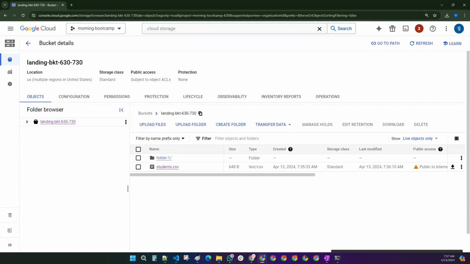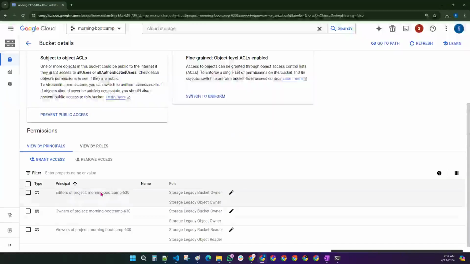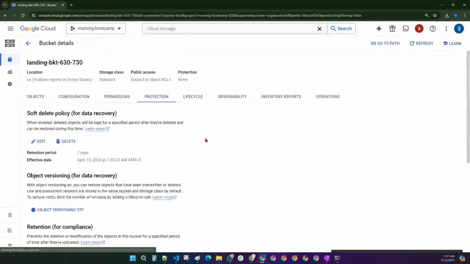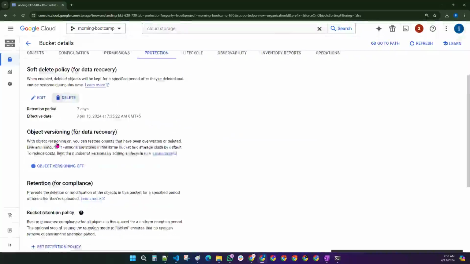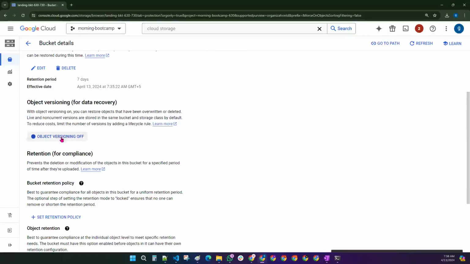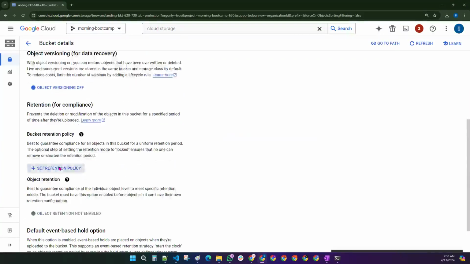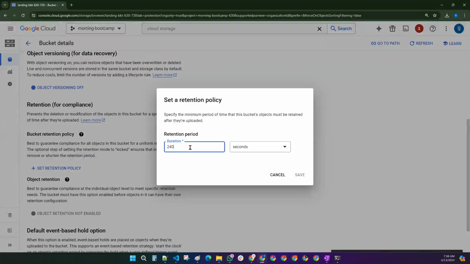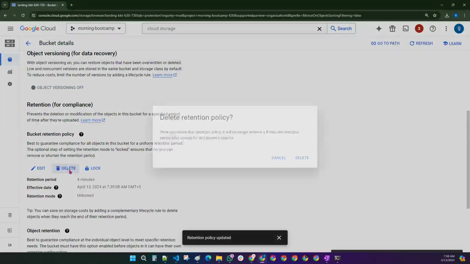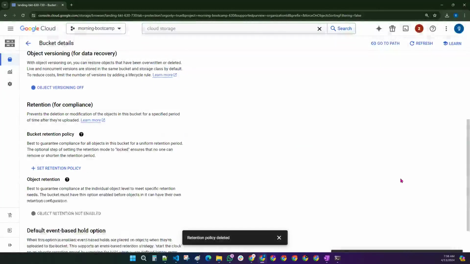We just have to go to each and every option. Just look at it. Permissions-wise, access control, and IAM. Bucket soft delete is enabled. If you want to enable retention, you can do that. If you want to set the retention policy, 240 seconds, save the retention policy. If you want to delete the retention policy, you can delete it again.